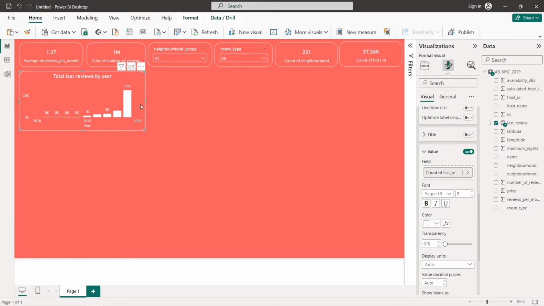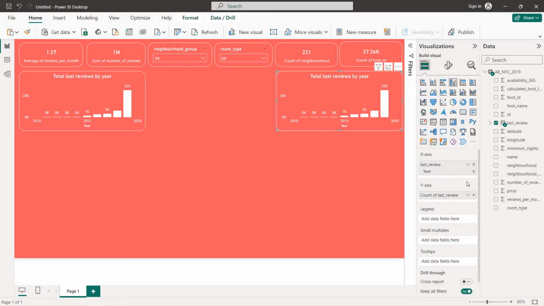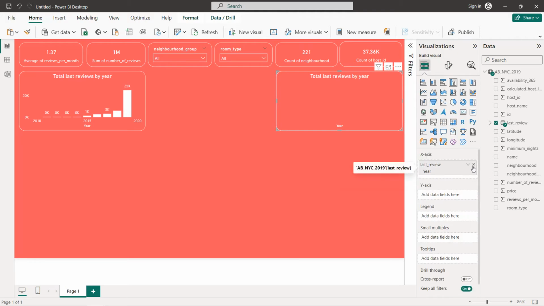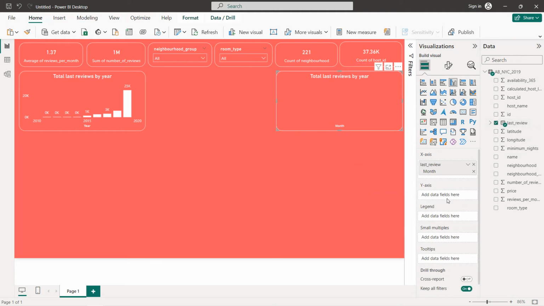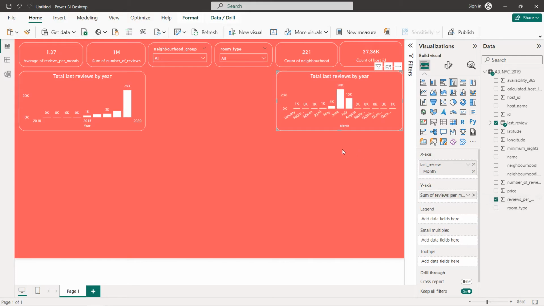Alright, so here we have total last reviews by year. The next one will be the total reviews by month. So we copy this one, paste it. And here, since this is the only date we have, we select month in here. And on the y-axis, we are going to select the total reviews per month. Okay, so here we have total reviews by month.